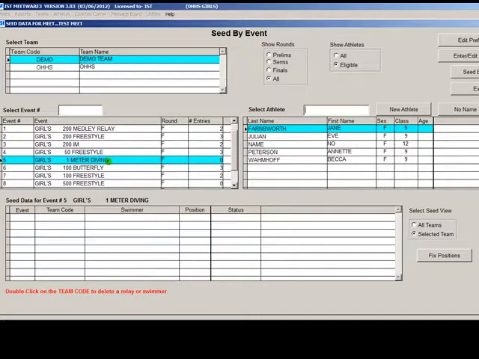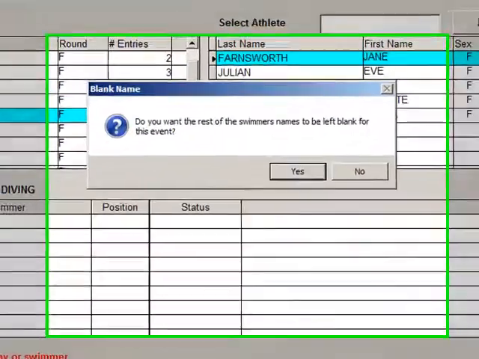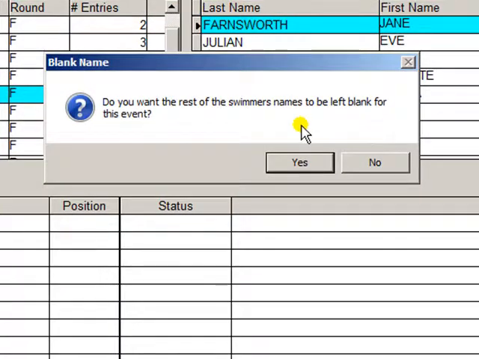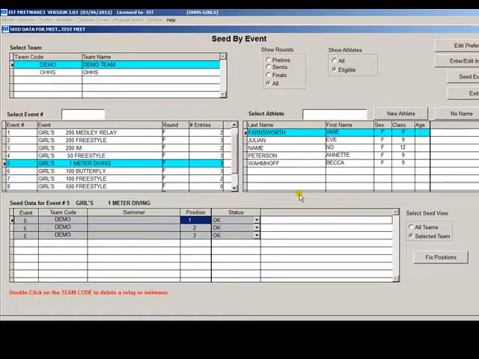If you have a team that won't give you the names of their swimmers ahead of time, you can still seed the meet. Enter your athletes as usual and then select their team. And click on the No Name button. You will then get a message asking if you want to enter all of the entries as blank. If you say no, only one blank entry will be generated. If you answer yes, the event will be filled with blank entries for that team, however many are listed in the seed preferences as being the maximum number allowed.